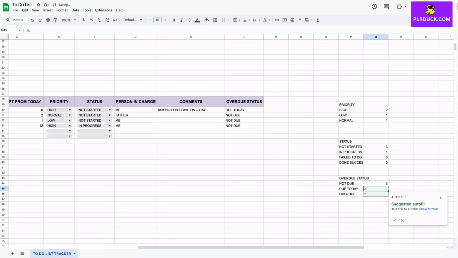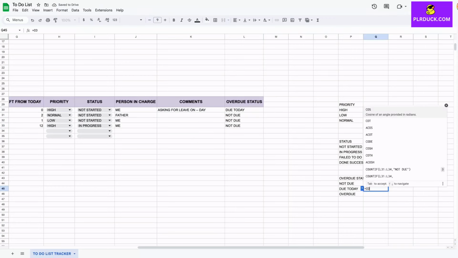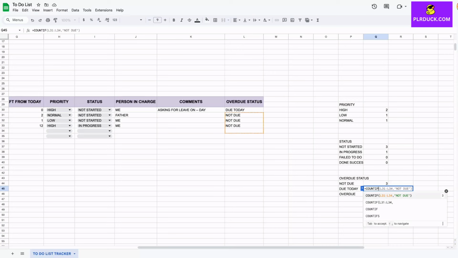So next here I'll say is equal to COUNTIF, I'll open the brackets, select the range, and then here I'll say it's going to be due today. So due today is the condition, and the last is going to be overdue. So I'll say COUNTIF, open the bracket, select the range over here, comma, and then overdue inside the quotation. So this is going to be the overdue status over here.